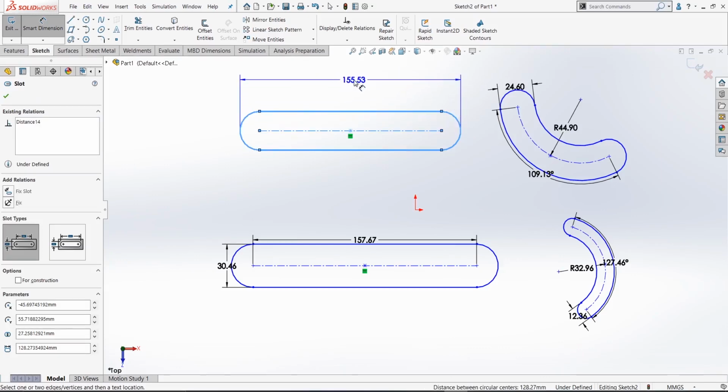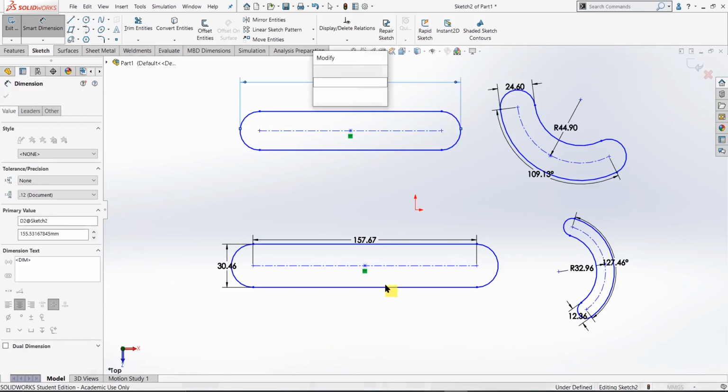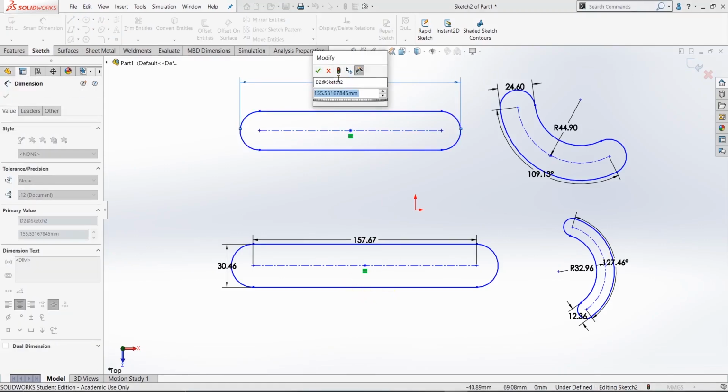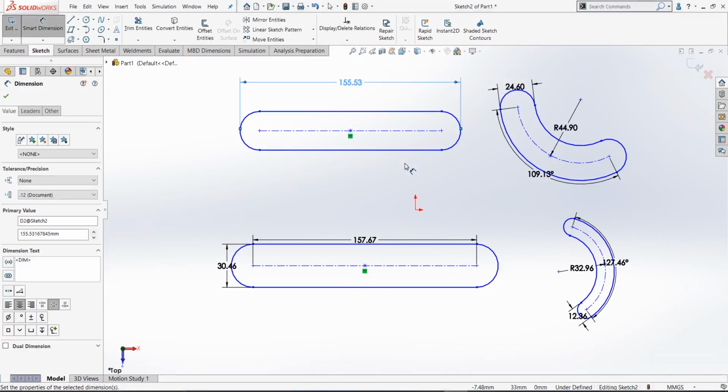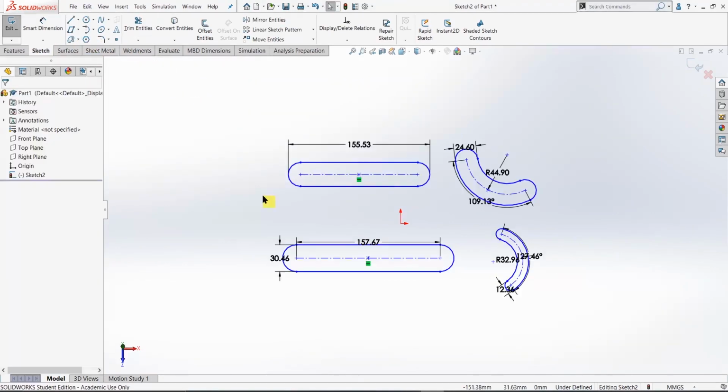Right now I have this dimension which is showing the distance between the farthest points. You just have to click the shift key. Okay, that's it, and that's all about the slot command. Next, let's learn about the polygon command.